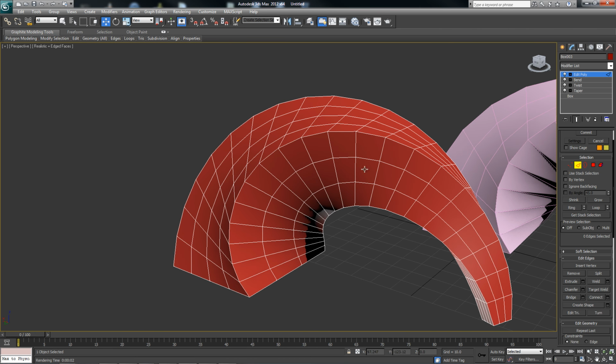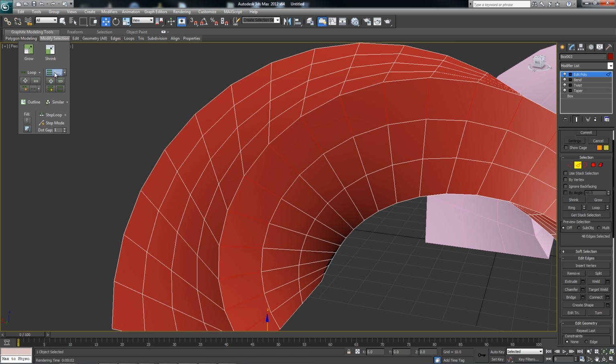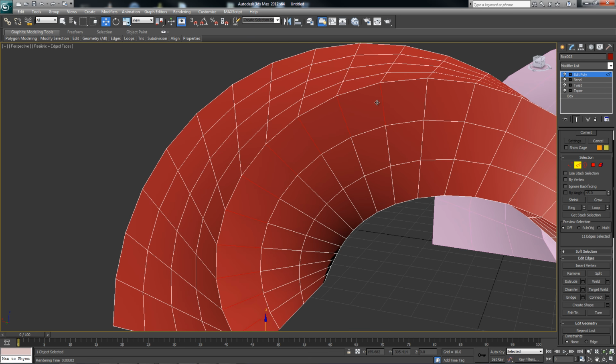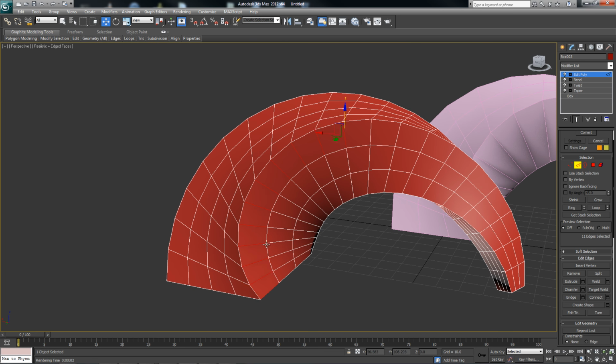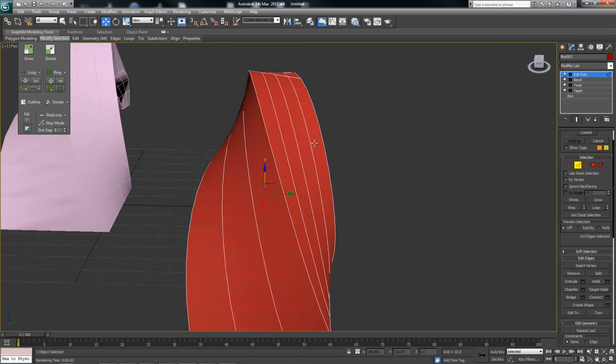If we're using the Edit Poly modifier, we also have access to our Graphite modeling tools. So here, let's make a selection, we can go to our Modify Selection and we can go to Ring here. Or, what's nice about this, instead of going to a complete ring, we can add a selection based off of this ring filter. Same is true with our loops, so we can add to a loop or go completely straight to a loop.